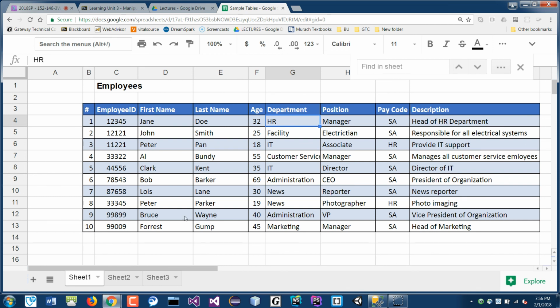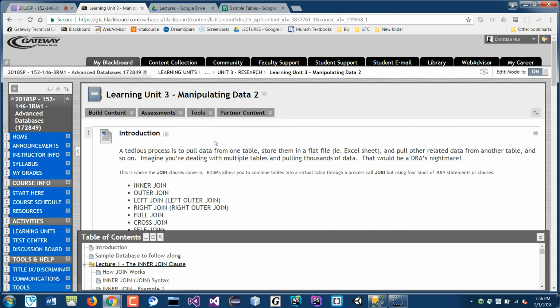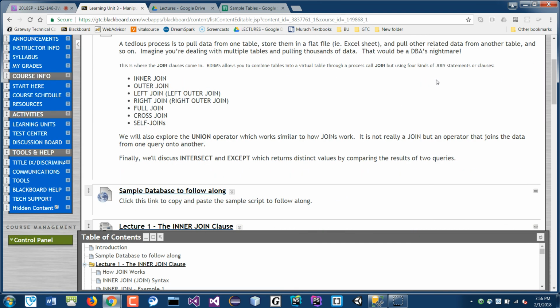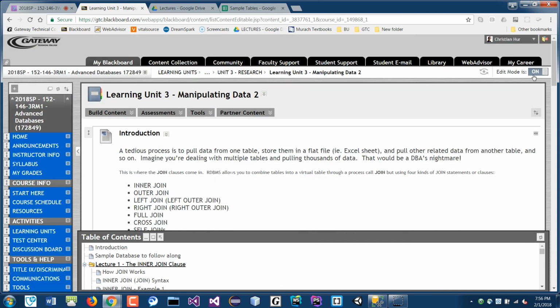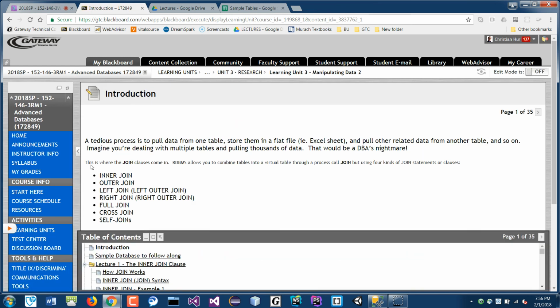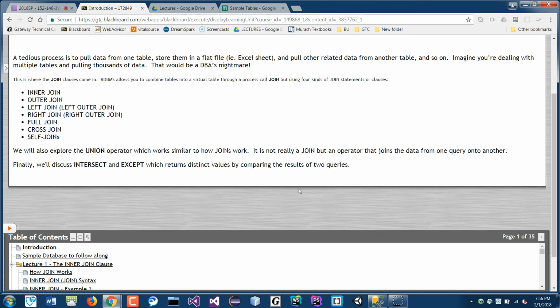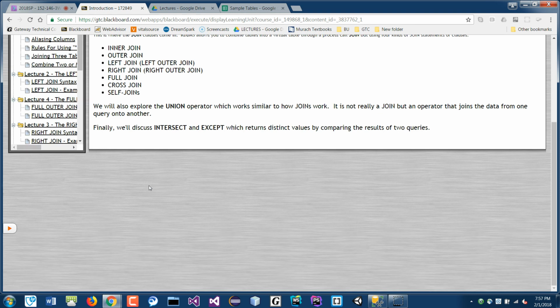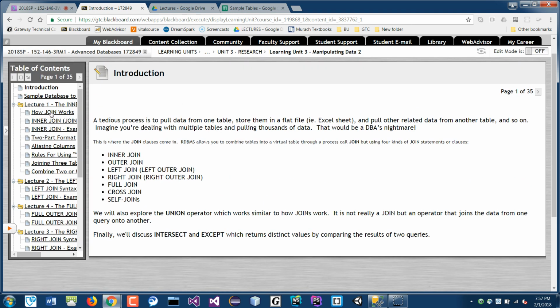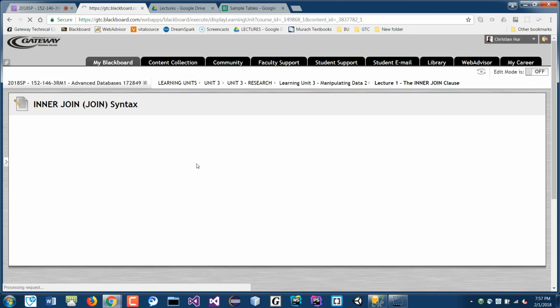So joins, if you remember from last week, the most common type is the inner join, and the inner join gives you basically that, if you look at the Venn diagram. The Venn diagram tells you what's needed.